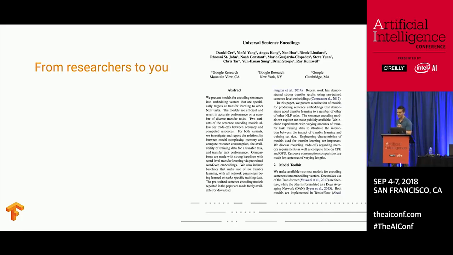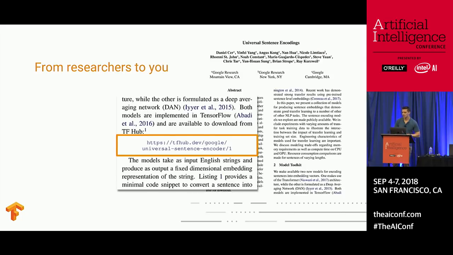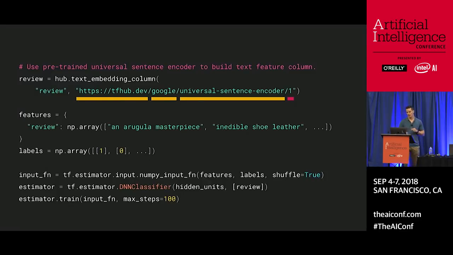So the Universal Sentence Encoder paper was published by some researchers at Google. And in that paper, the authors actually included a link to TensorFlow Hub with the embedding for that Universal Sentence Encoder. That link is like a handle that you can use. So in your code, now you actually want to train a model that uses this embedding. In this case, we train a DNN classifier. It's one line to say, I want to pull from TensorFlow Hub a text embedding column with this module.